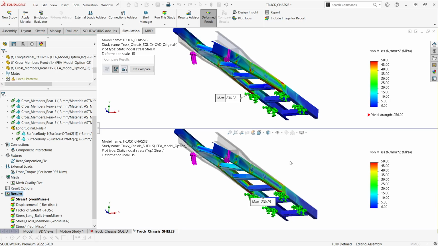Great. In summary, we can say that if you are working with thin structures and need an efficient analysis, shell elements are your best bet. But for more complex 3D geometries, solid elements are the way to go.